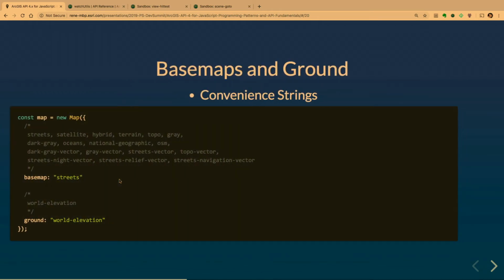So base maps and ground, right? So you'll see here we have a bunch of convenience strings for base maps. We have things like streets, we have streets vector, streets navigation vector, topo vector, and so on. And under the hood, we actually have the ArcGIS Online item IDs or directly the URLs for these base maps. So we'll load them for you. And again, these are just convenience strings. The same goes for the World Elevation Service. It's a convenience string in the API that you can use to build your apps.